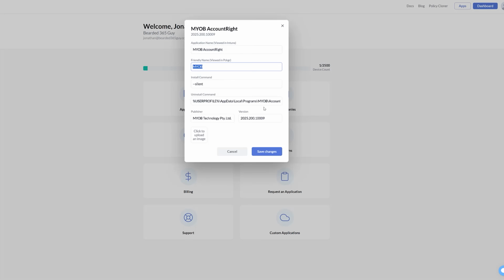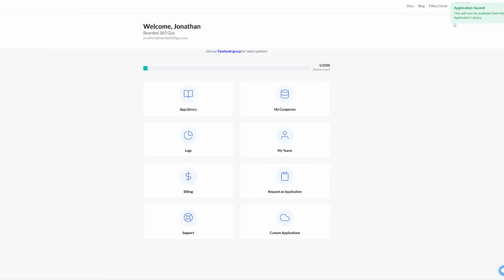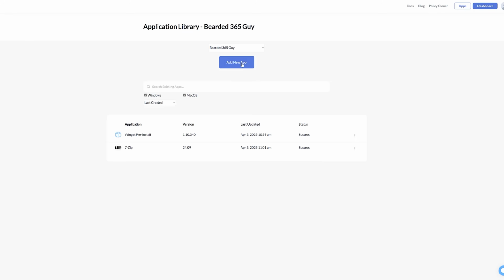We can do bits and pieces here, but I don't think we want to. We can upload an image. Okay, that is ready to go. I will click on save changes. This will now be available from the application library. So click on app library, add new app.